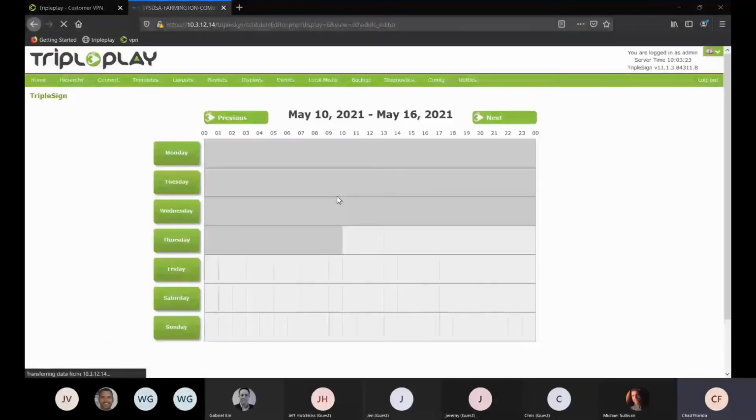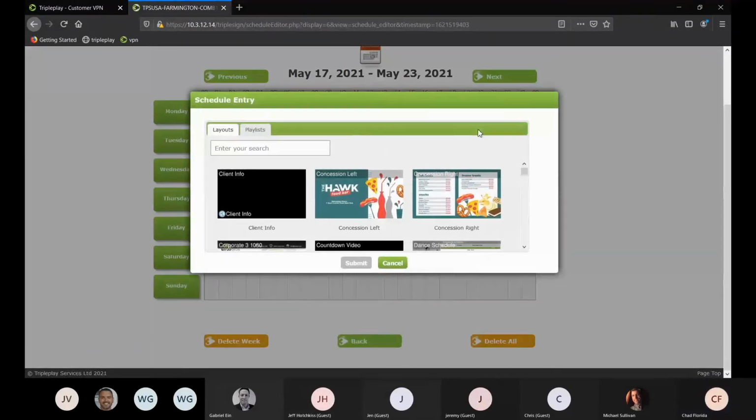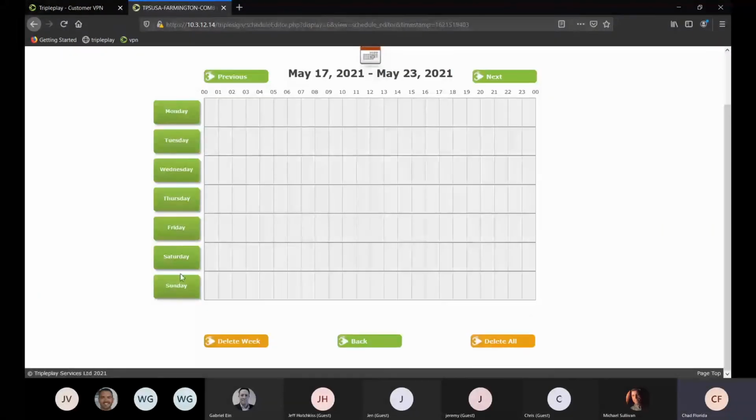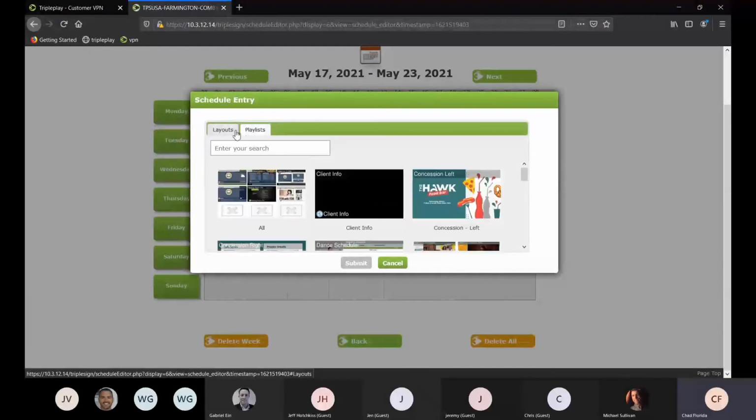What we'll do is use the scheduling here. And then basically we'll go ahead and go to May 23rd right here. Oh, sorry. No, the grid's confused. Okay, so this is May 17th to May 23rd, and then it is Monday through Sunday down here. This is one day, this is one day. And basically we can just choose a layout or playlist to play in advance. So this is what you would preferably do.